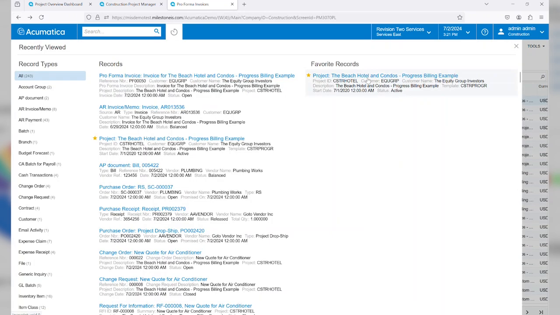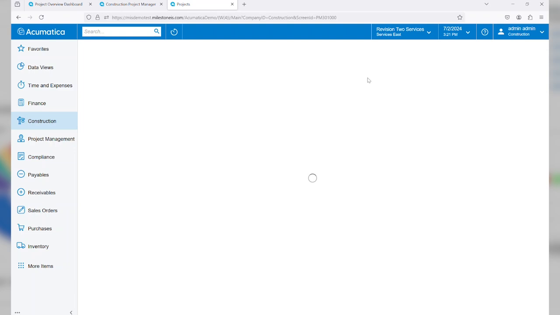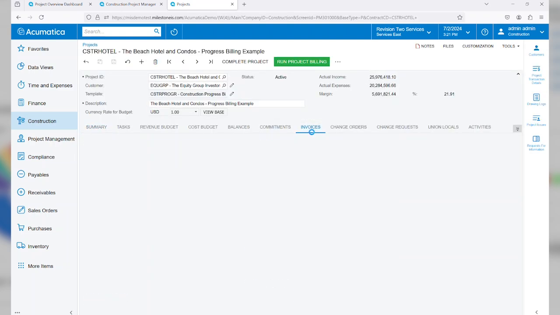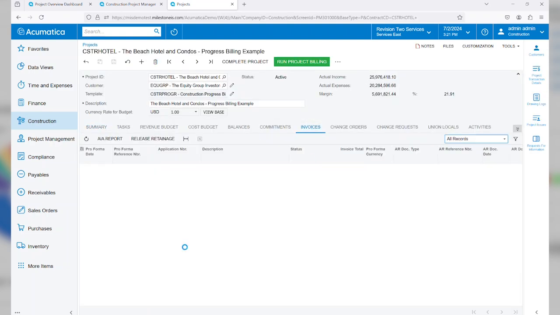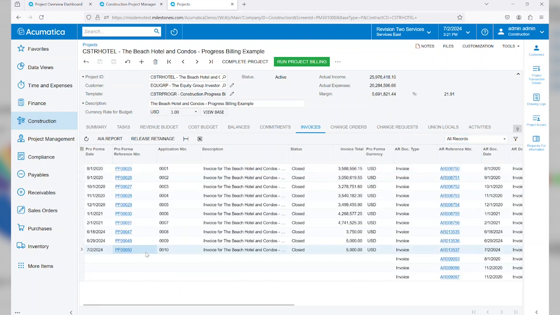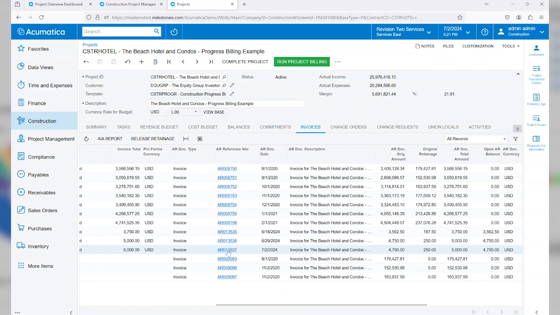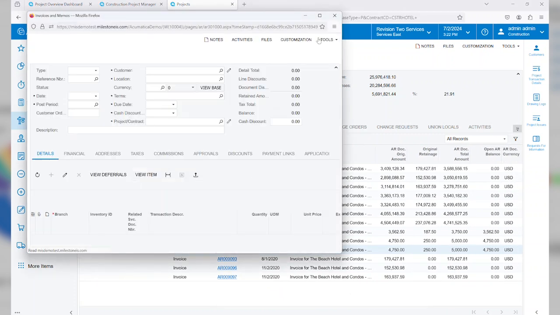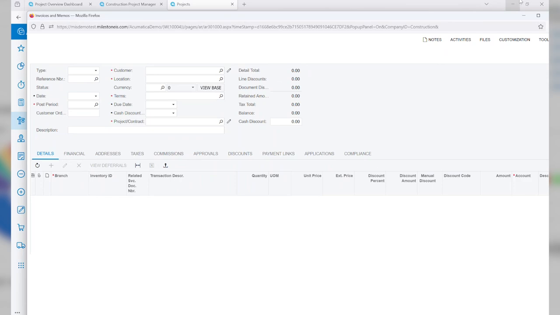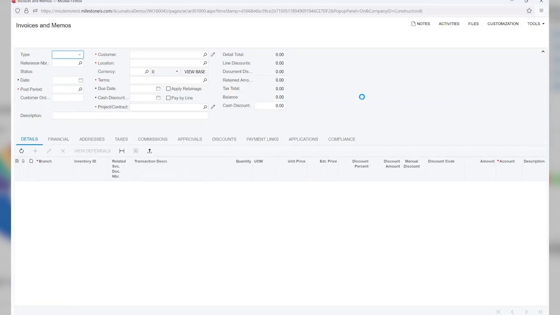So I'll go ahead and drill back into my beach hotel project and click on my invoices. Here on this tab, again, I will see my invoice that I just created today, as well as the related AR document, which is sitting in a balance status. So this invoice is the one that's going to be customer facing.